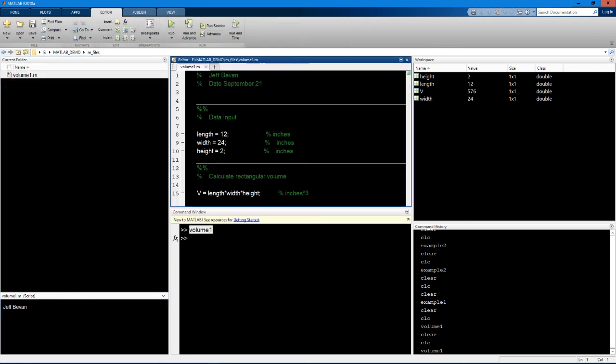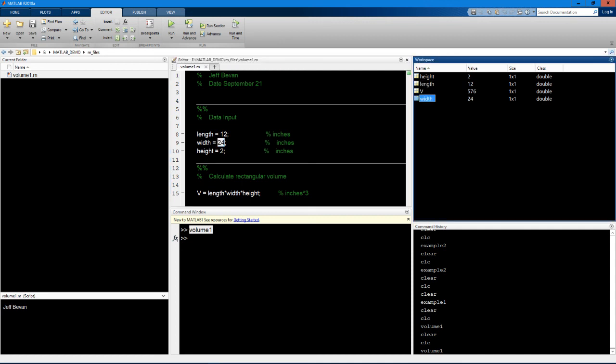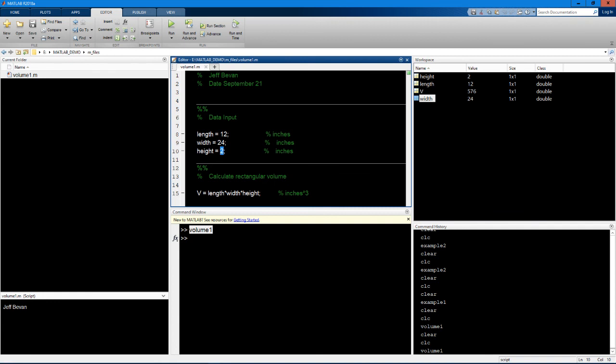If we open the M-file, when we hit run or type in the name in the command window, MATLAB proceeds down each line number. If it's a comment, it's ignored. So it comes to line number 8. It executes length equal to 12 and assigns the value 12 to the variable length. The next line will assign the value 24 to the variable width. Then it assigns the value 2 to the variable height. It will proceed down to line number 15, jumping through all the comments.